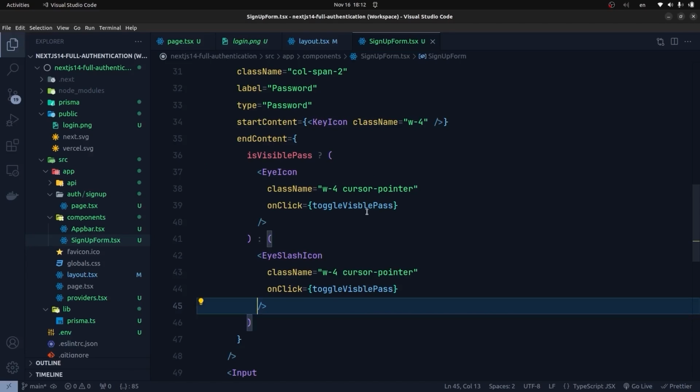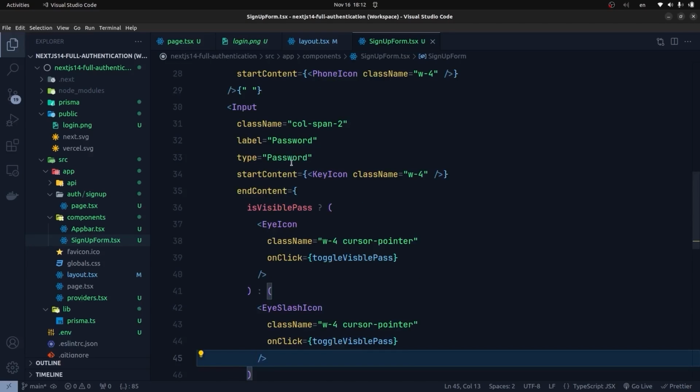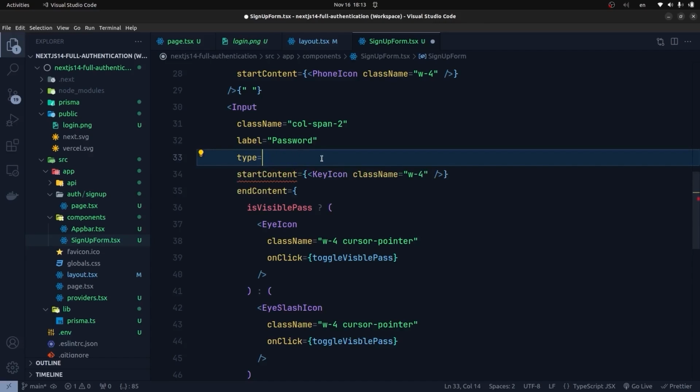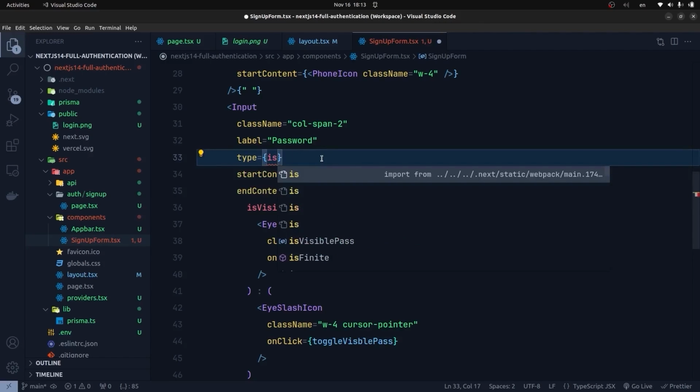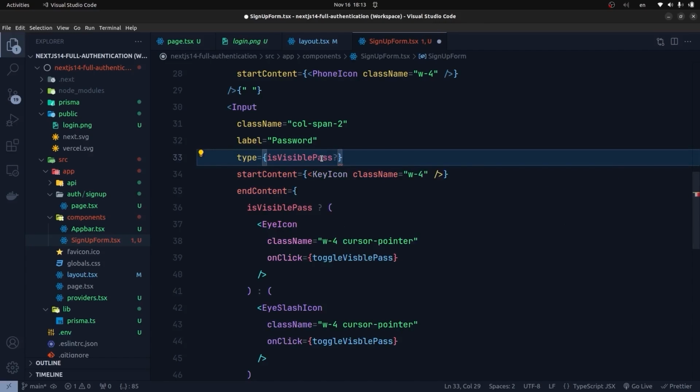So let's save this, and here let's go to the type prop of the password input, and let's set its type conditionally. We're going to check isVisiblePass. If it's true, set its type to text, and if it's not true, let's set its type to password.